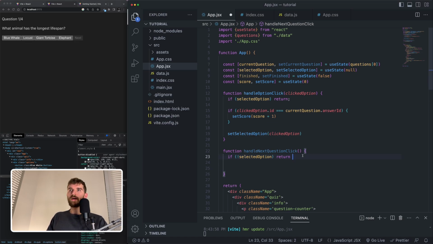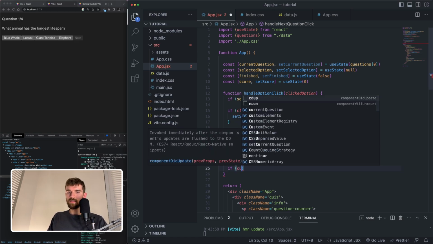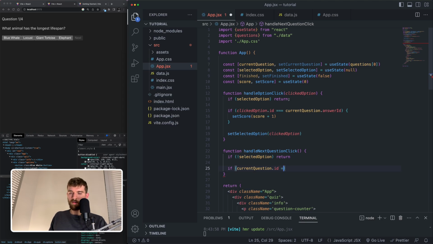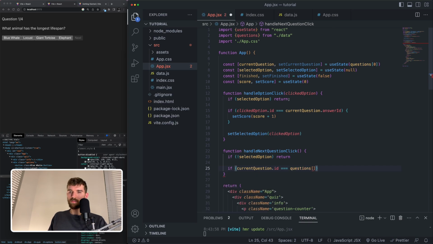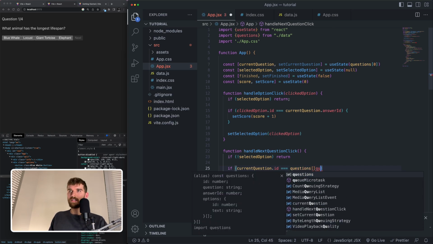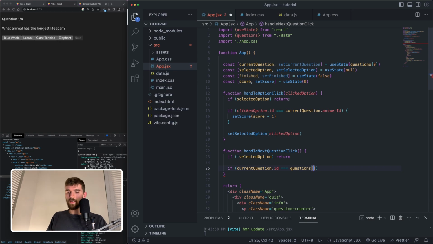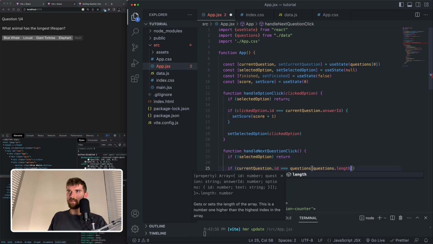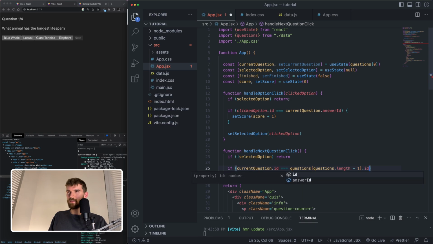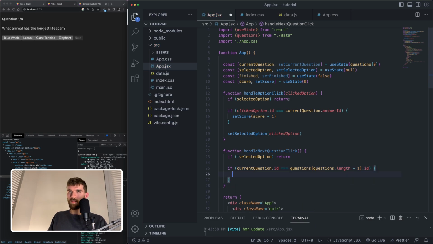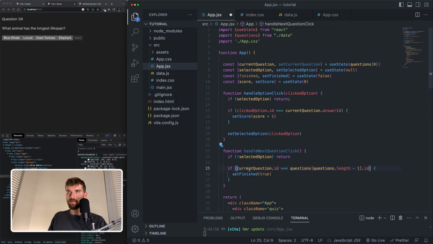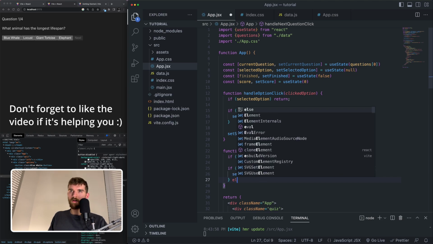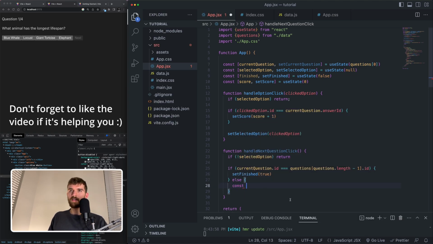Next part, if we get past this if statement, have another if statement that says if the ID of the current question that we're on is equal to the last ID of the question in the questions array, we do that by questions.length - 1 .id. So if these IDs are equal, then set finished to true. So if you click next when you're on the last question, then finished is now set to true because you're done. Else, we're going to find the index of the current question.